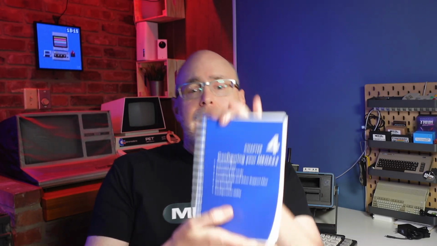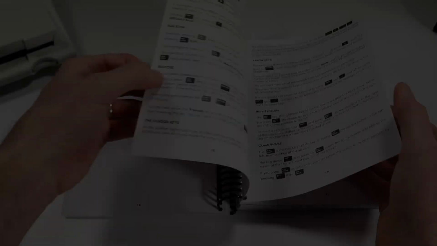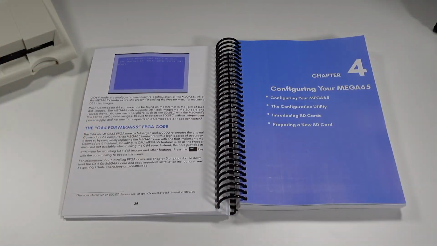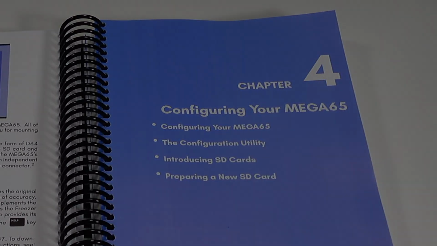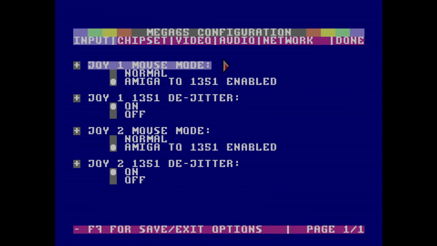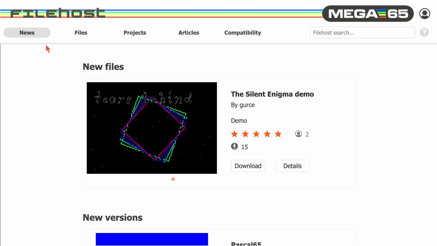Oh, hey, just checking out the MEGA65 User's Guide, and we are now in Chapter 4. Chapter 4 is all about configuring your MEGA65, so buckle up because we're going to unlock the customization potential of your MEGA65 by exploring the configuration utility, the SD card setup, and we're going to download files from the MEGA65 file host. But wait, there's more!